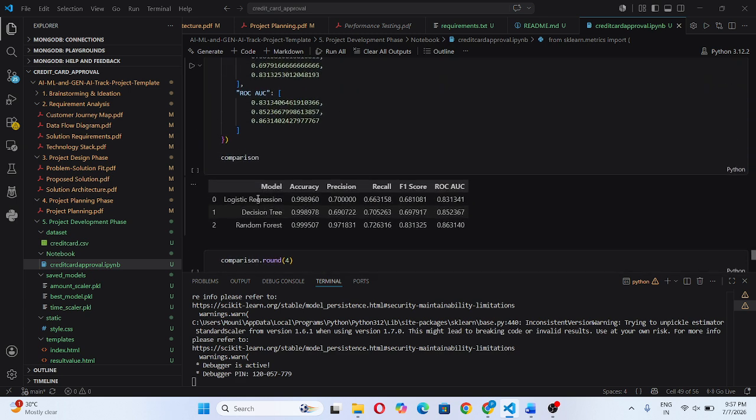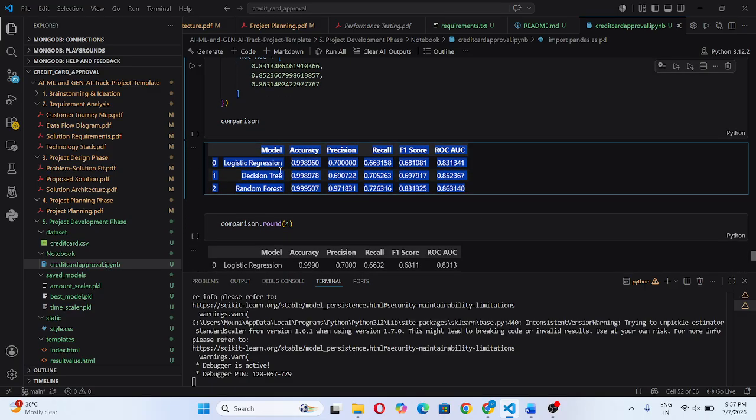So here you can see all the three models, and we make the comparison using metrics like accuracy, precision, recall, F1 as well as area under the curve. Comparing all three, the accuracy is highest for the random forest, next is the decision tree, and next is the logistic regression.